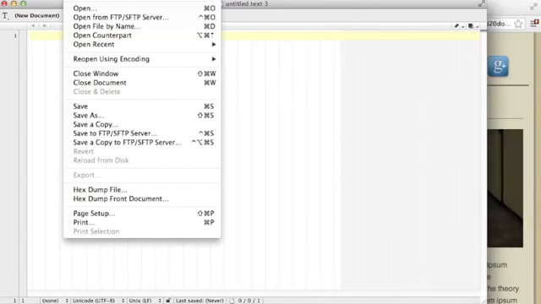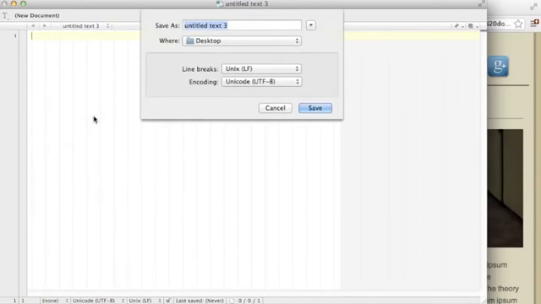All of the image links are uploaded to my website, so you don't need any images. So the first thing we're going to do is save an HTML file. We're going to call it index.html and save it to your desktop.